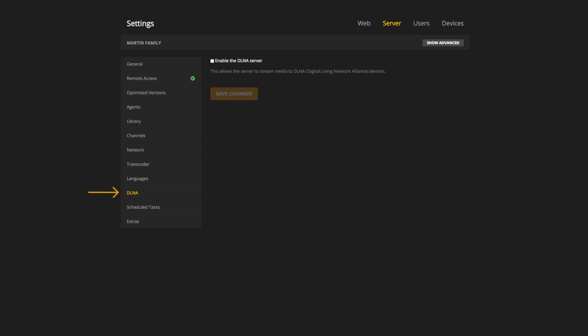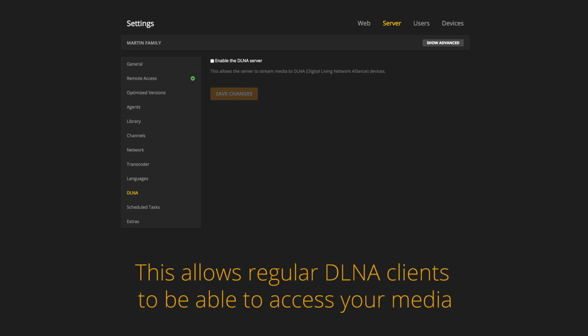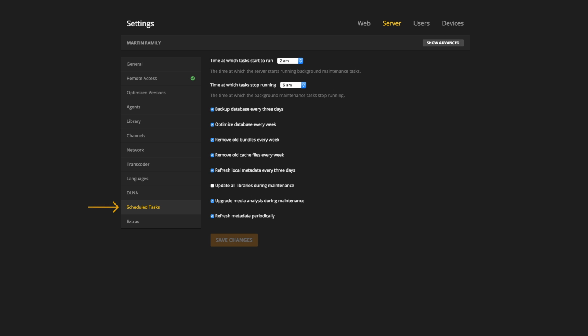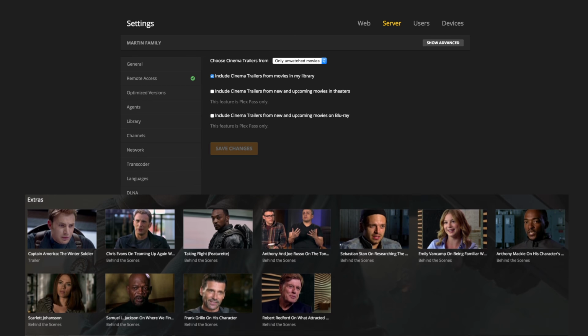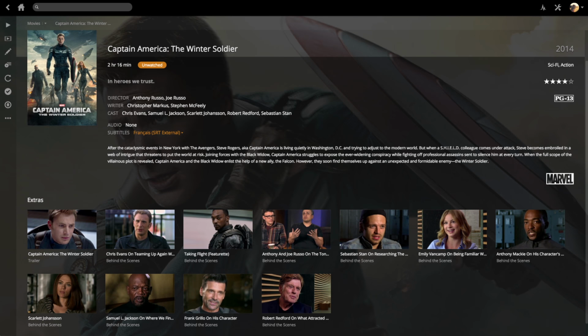Your Plex Media Server can function as a DLNA server. This allows regular DLNA clients to be able to access your media. Scheduled tasks lets you fine-tune regular Plex maintenance tasks. It's possible to make your movie library richer by adding extras, trailers, deleted scenes, behind-the-scene features, and more.